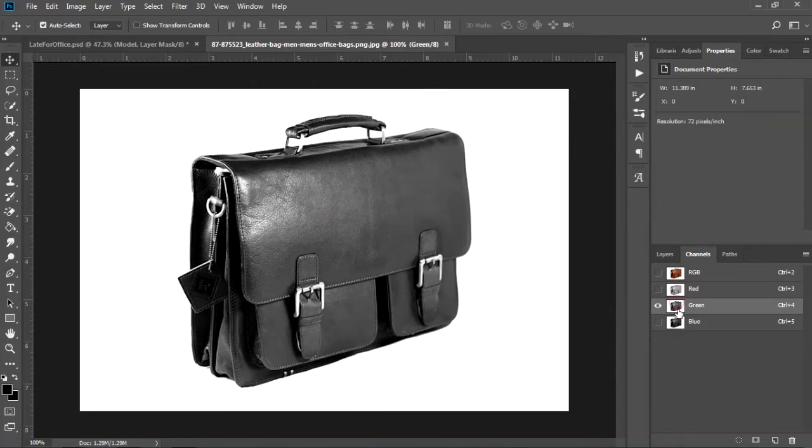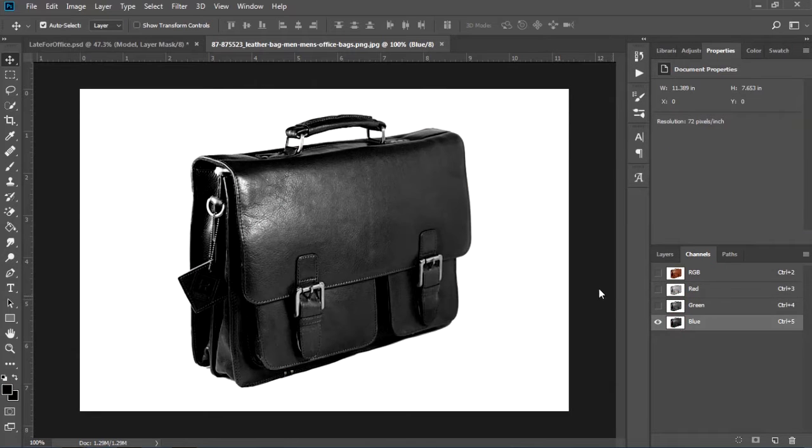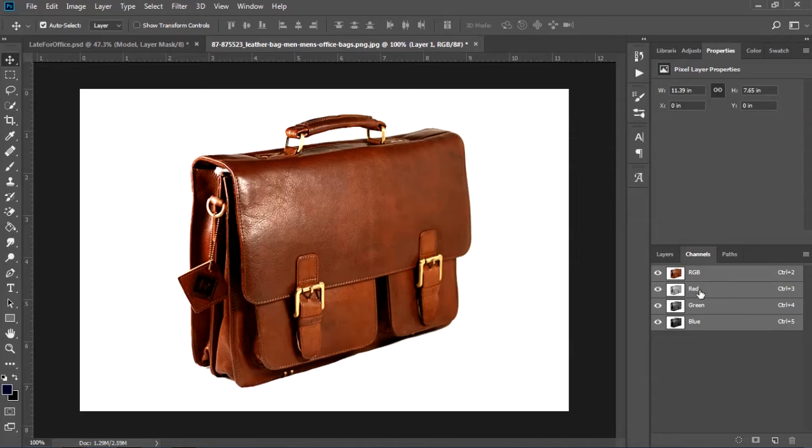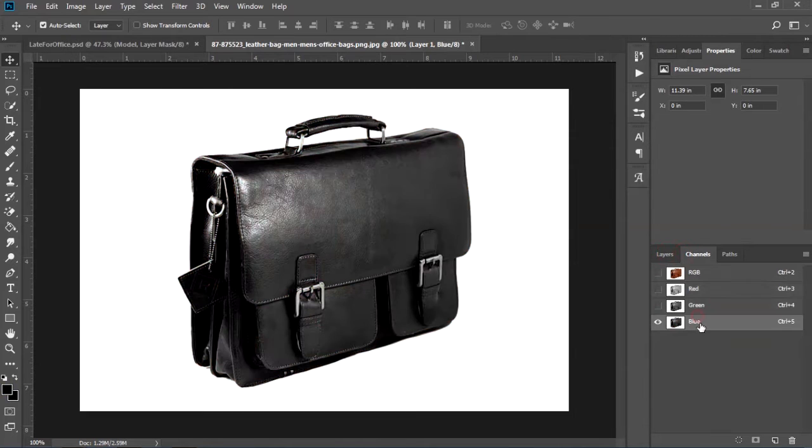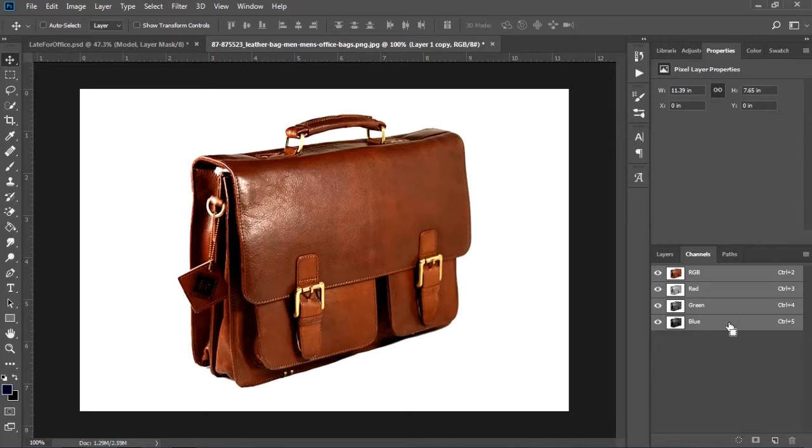How can he go to office without a bag? So let's give him a bag. I'm going to use a cool trick to cut the image. Go to channels and click on the red, green, blue channels and look for the channel which has the most contrast between the subject and the background.